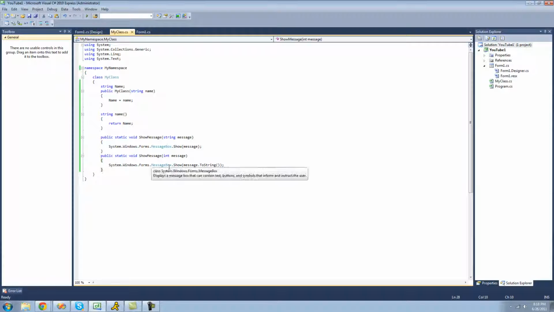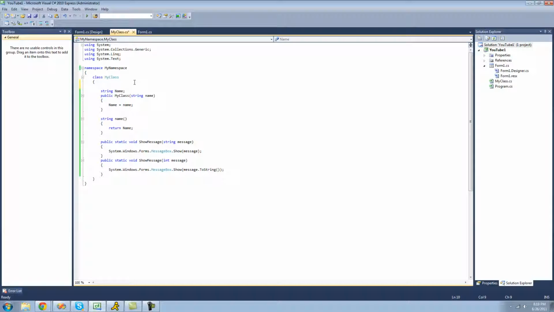So now that we got overloading methods out of the way, I'm going to show you how to use enumerations. Basically, an enumeration is like an integer array that uses names to represent each of the integers inside of it.